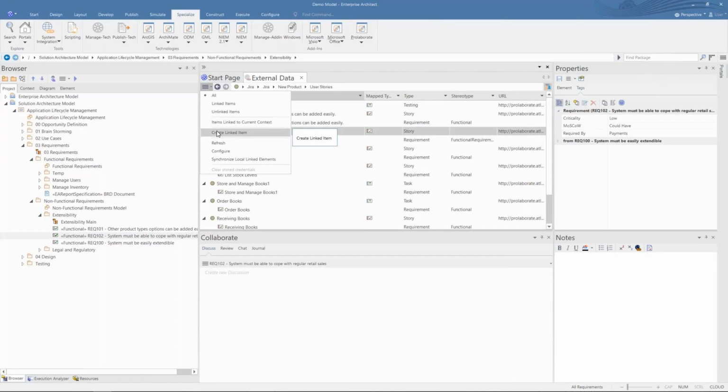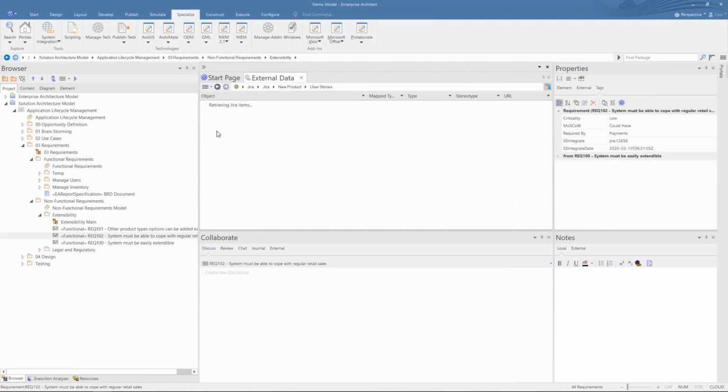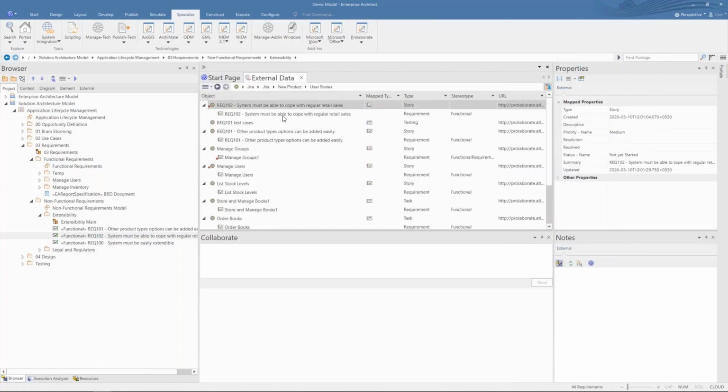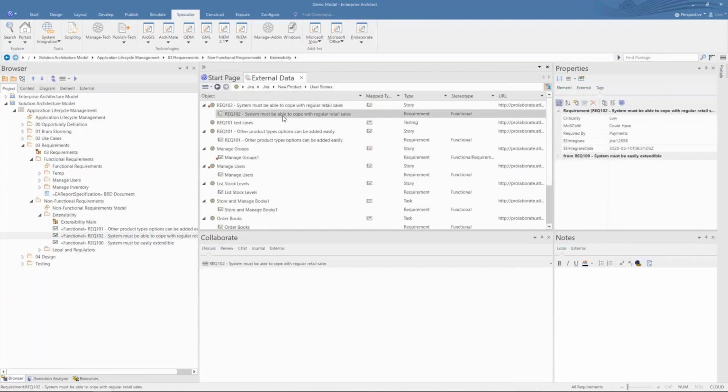Hey, I want to create a Jira item out of a requirement in EA. What do I do? I click on that hamburger icon and I say create linked item. And what happens? It's created and linked automatically.